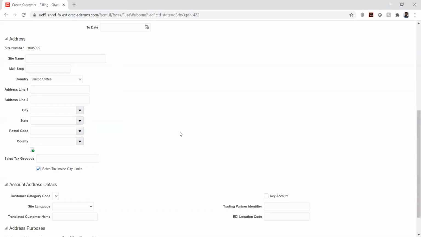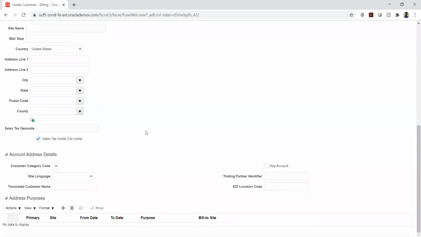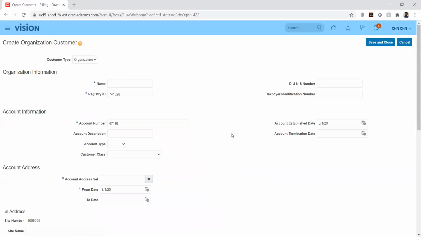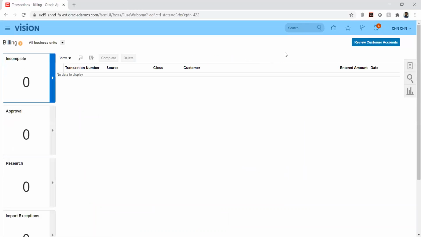Okay. After that, we will create the address. Address is nothing but our site. We will give the site name and the address of the site, and we will add the address purpose. For the address purpose, we have two mandatory ones: bill to and ship to. Apart from that, if you want to add additional ones, such as deliver to or sold to, and statements, to whom we have to send the statement, we can add those. As the mandatory ones, we will select ship to and bill to. Okay. So let me take the customer we have created.